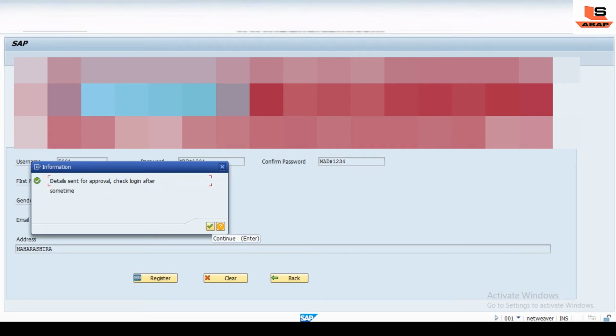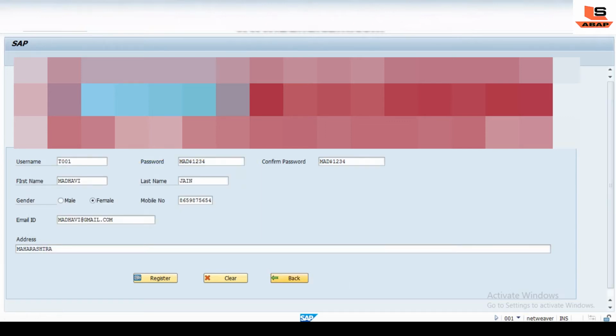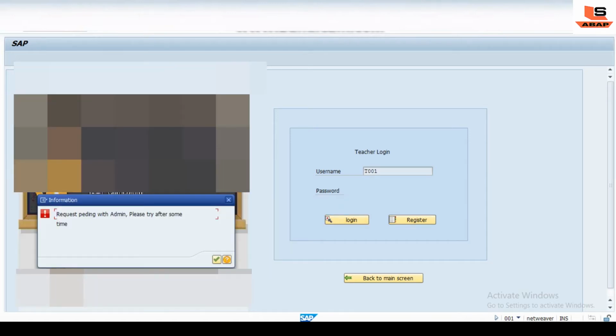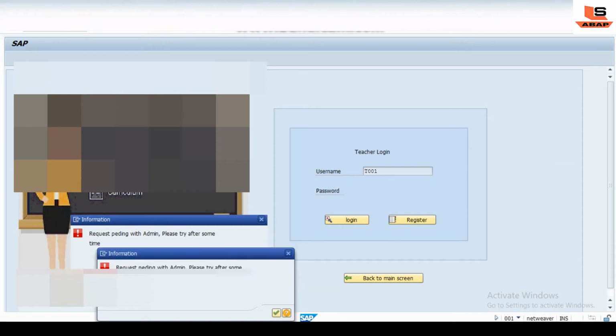Okay, so now I will show you what happens if we try to log in. Mad dollar 1234. If I click on login, as you can see the message says request pending with the admin, please try after some time. So the teacher can't log in.